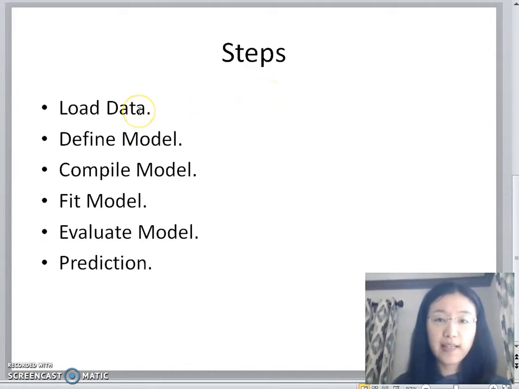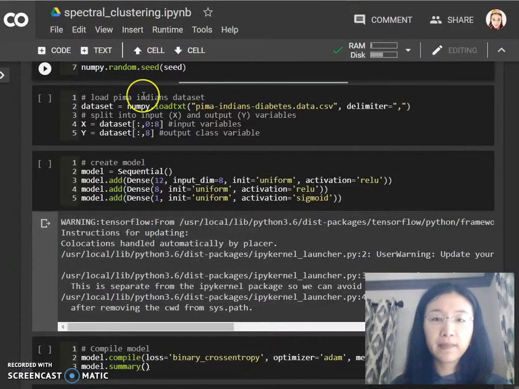First, we need to load the data set, and then we will define the model. Also, in today's example, we have the sequential model, and I will define 3 layers of the model. So we will compile the model and fit the model with the data set. This part is the real training part. After some time of training, we will do the evaluation and the prediction. So let's see the code.